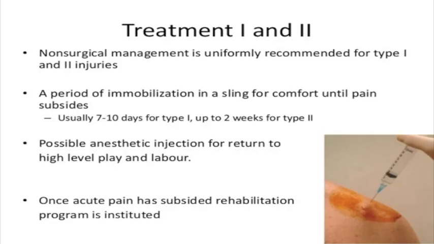Let's start with the treatment now. The treatment for type 1 and type 2 is mainly conservative. So we'll mainly go for rest and use of a sling, as well as painkillers. We might go for cryotherapy if it is an acute pain, and in case of severe pain we can go for an anesthetic injection. The period of immobilization in the sling is usually 7 to 10 days in case of type 1 and up to 2 weeks in case of type 2. Once acute pain has subsided, we can start with the rehabilitation.